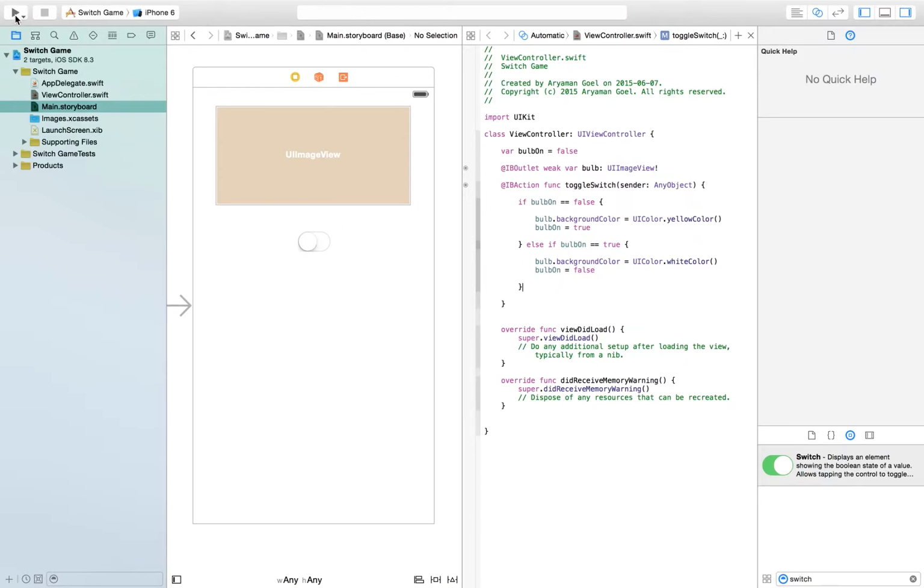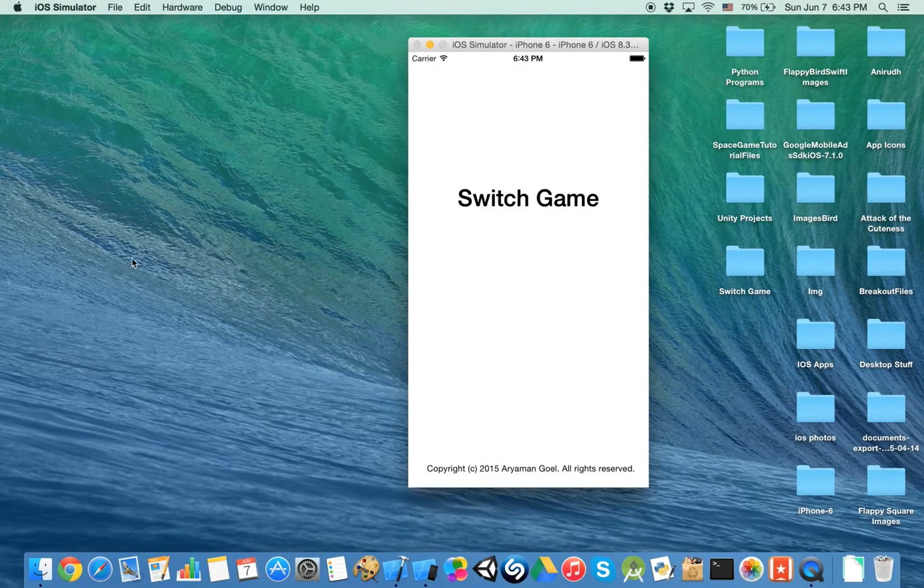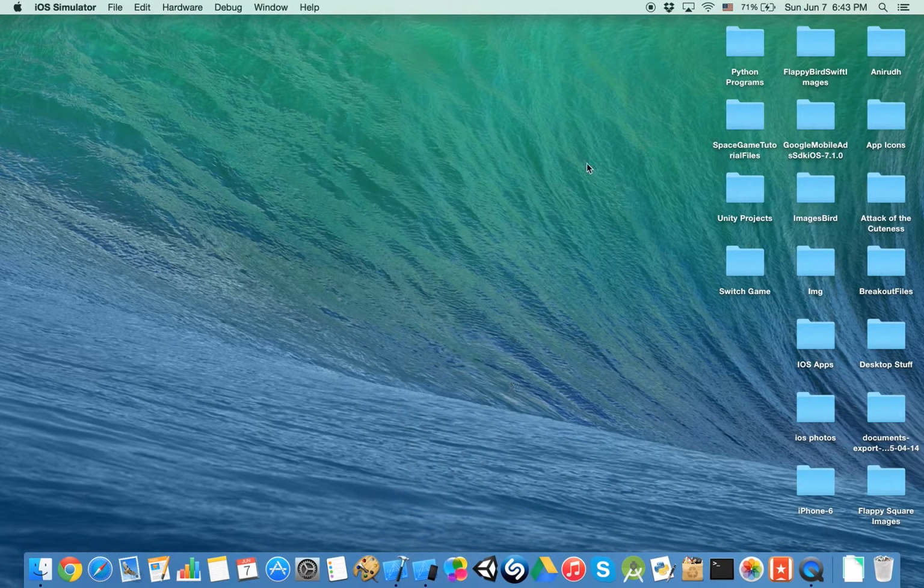Now let's go ahead and run it. What you could do is press the play button or Command R as a keyboard shortcut. So yeah, here we have it. You turn it on and off. It works, toggles. Thanks, and stay tuned for more.